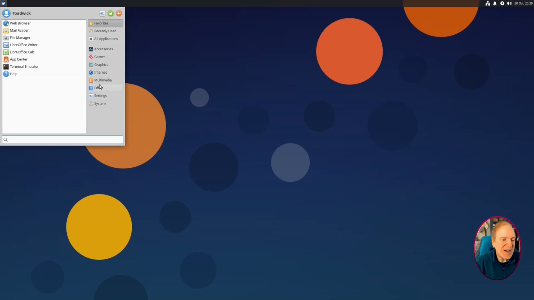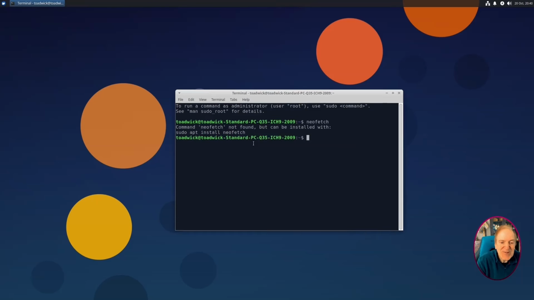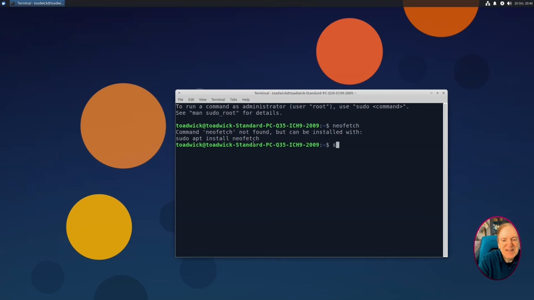Of course, I would probably modify this a little bit. This has got the categories on the right-hand side as opposed to the left. I'm going to open my terminal up here too, because the first thing I like to do is go in here. Let's do a neofetch. Nothing. So I want to install that. So I'm just going to run the updates real quick, and then we'll take a quick look at things with a neofetch.